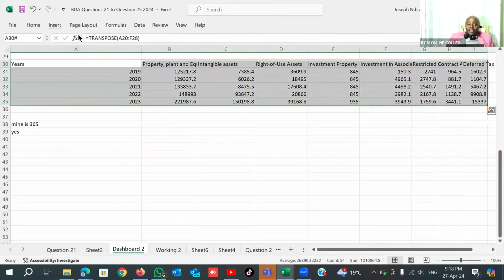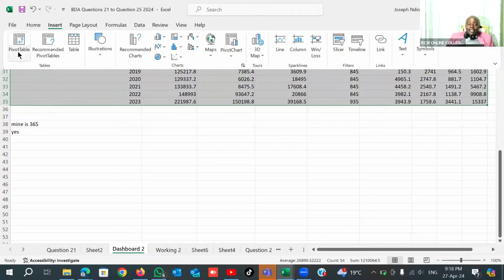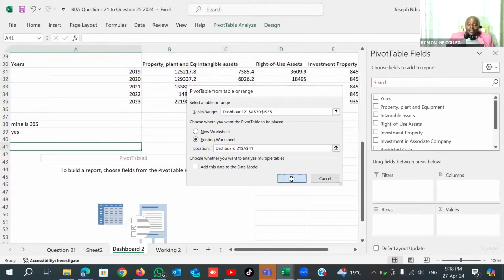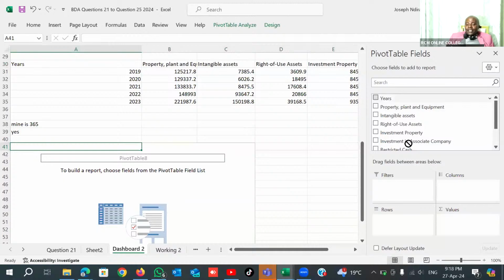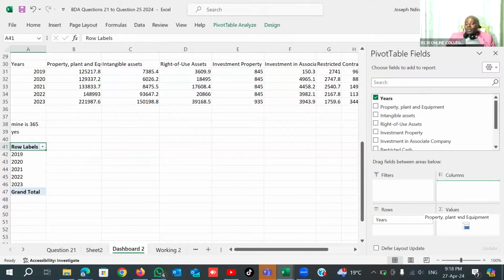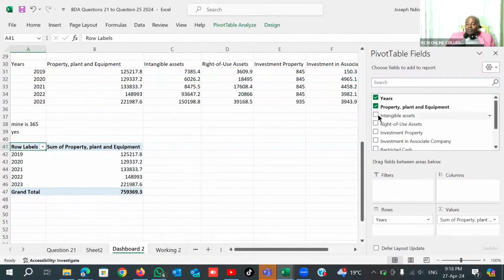Okay. Insert, pivot, existing. Put it down there, yes. Far away. Great. Now the years in the rows. Now those ones are to be evaluated. To be evaluated, all of them. Intangible assets, to be evaluated, all of them. You drop them down.